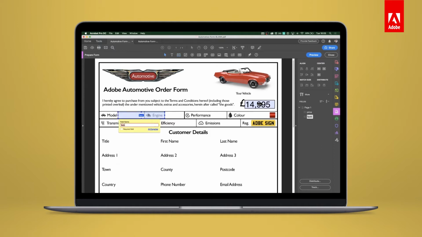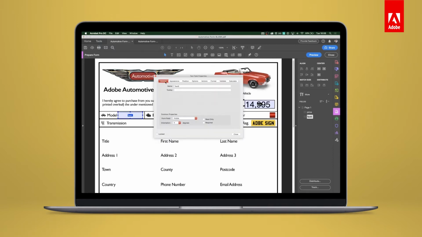Drag and drop it in there. Make sure we resize it down to the correct size. Let's call this the model field. And its default value, we're going to merge in or simulate the merging in of the model called the eSig.